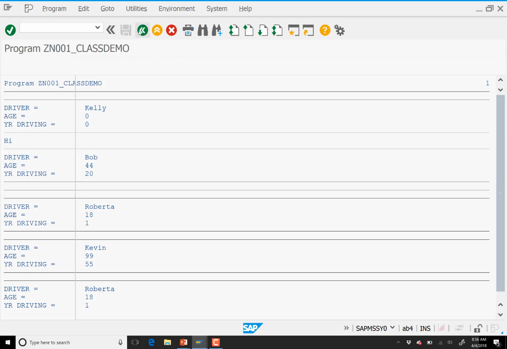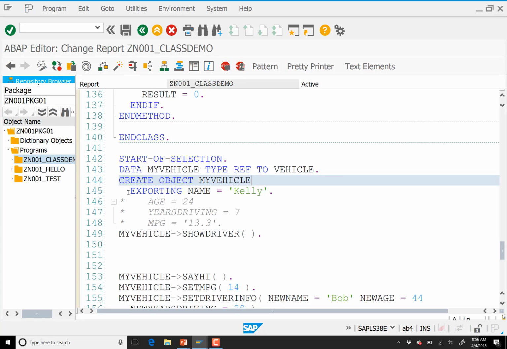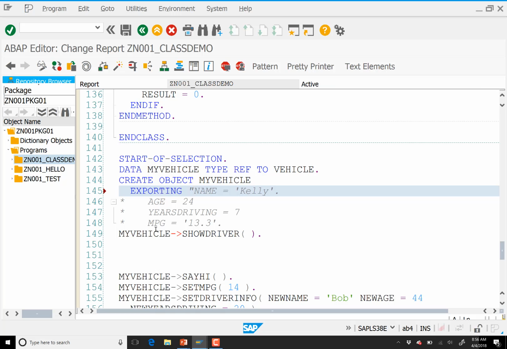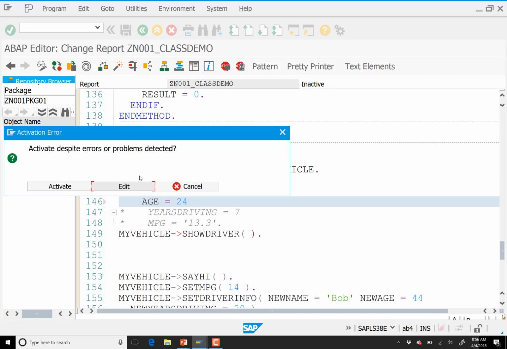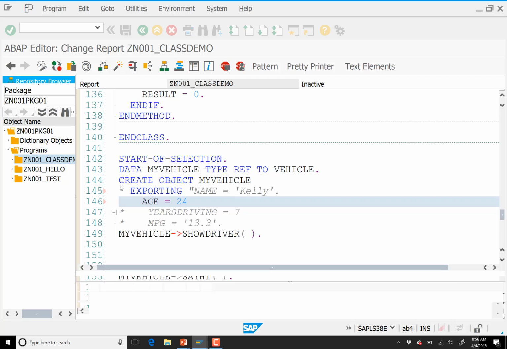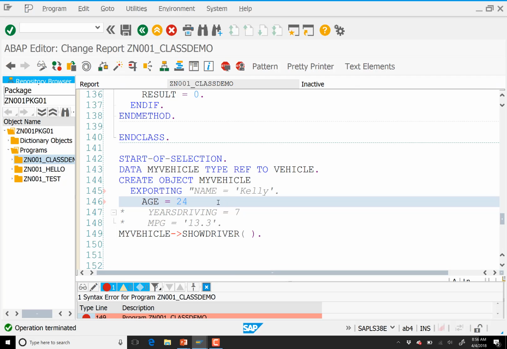Or, we're not going to run through all the scenarios here for sure, but I could do this. I could get rid of setting Kelly, and I could say, let's just set the age. That's all I care about. In my program, all I want to do is set the age here. And so now, whoops, missing a period after age. Thank you.